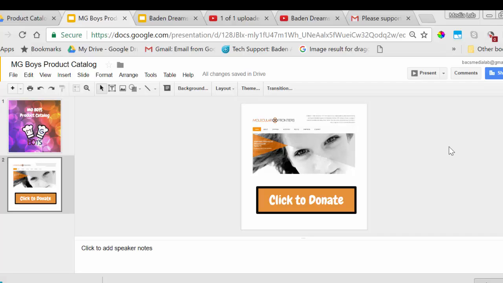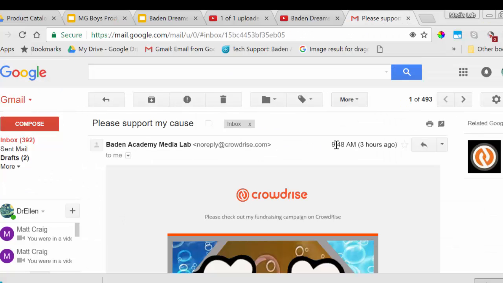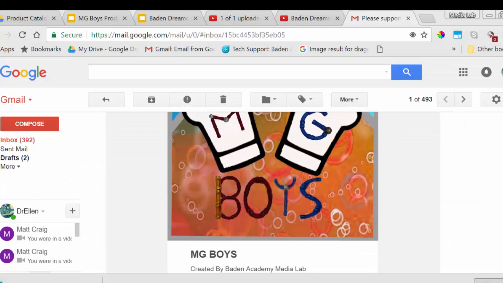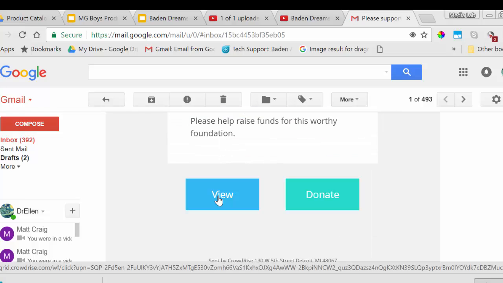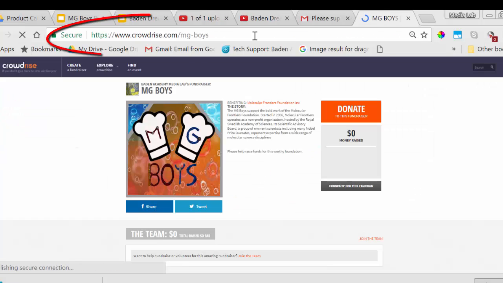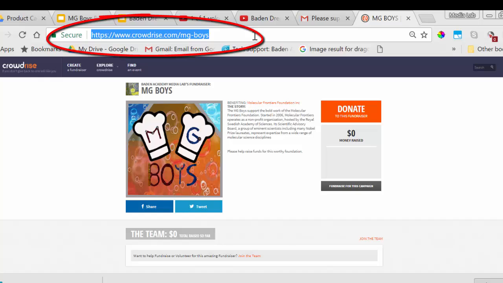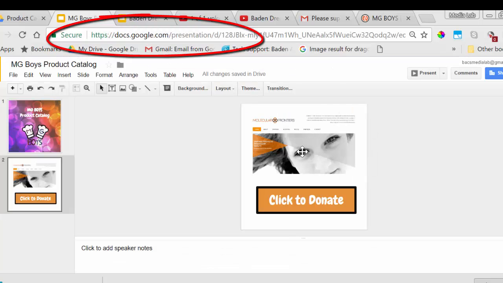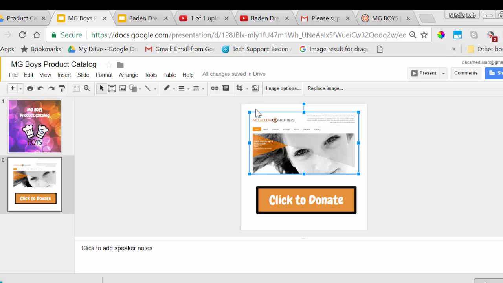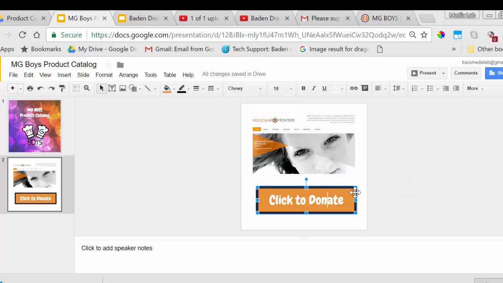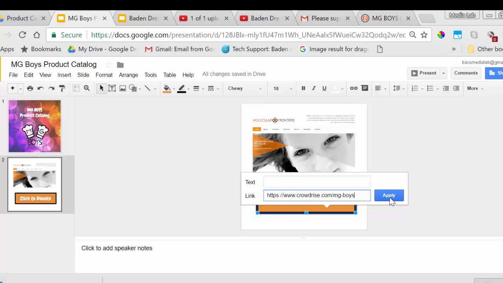Remember that email that you sent? Let's open it up. Down at the bottom, it says View, and there is our URL code. So we want people to click on the image in our product catalog and go to our Crowdrise donation site. We also want them to click on the button and go to our Crowdrise site.